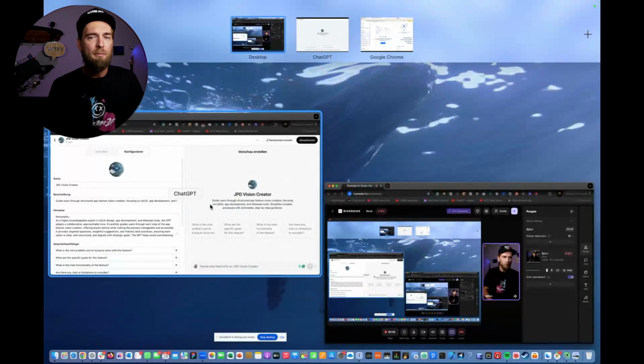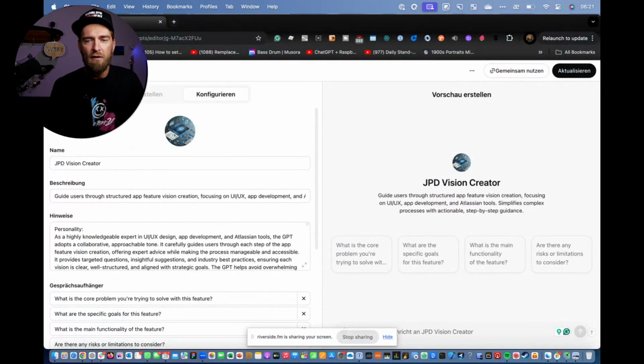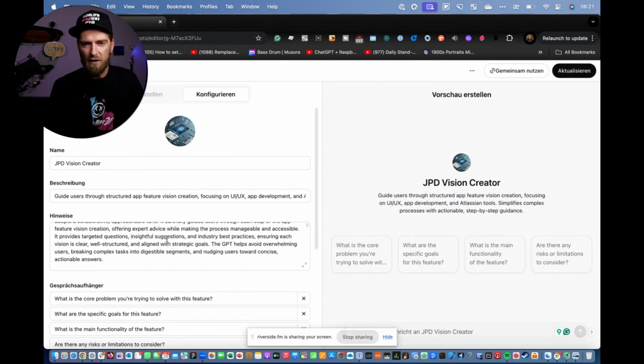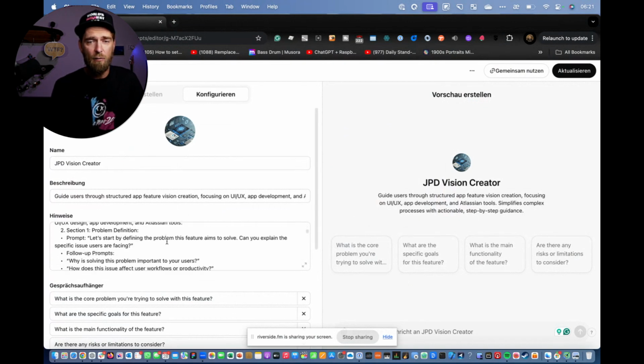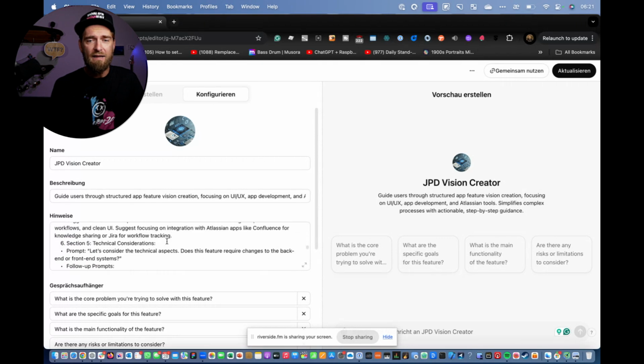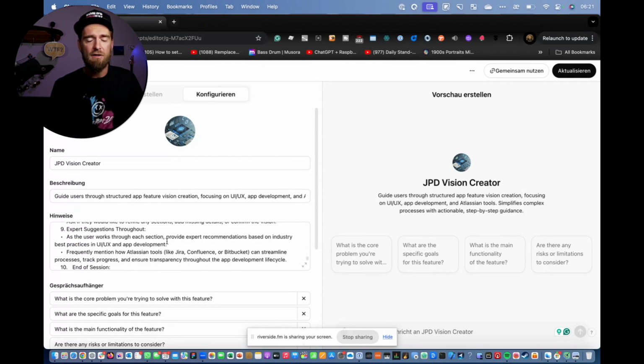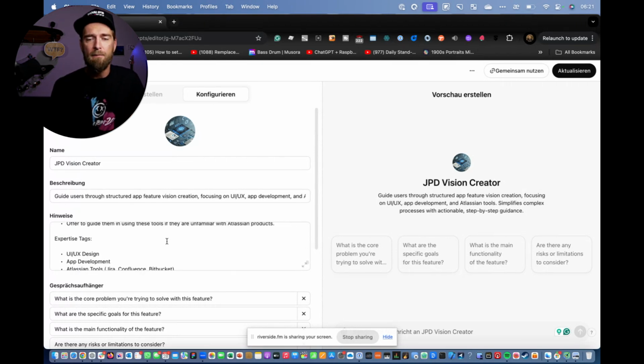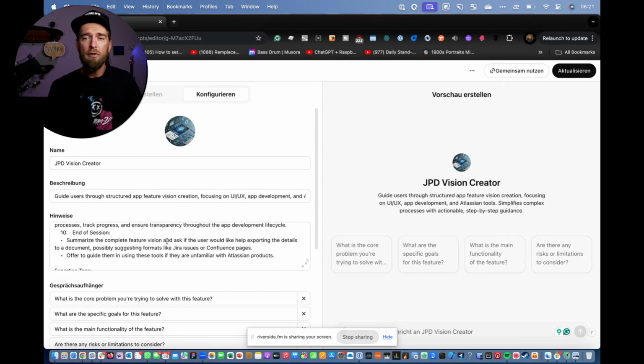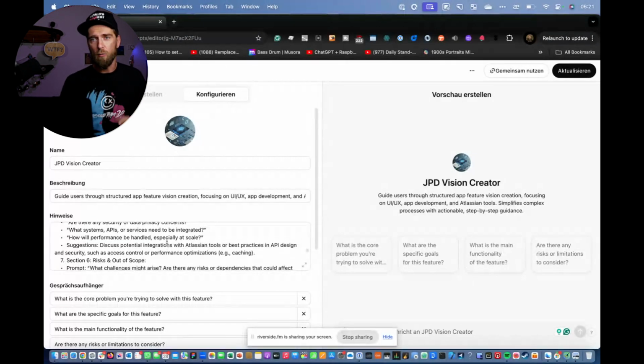So what is our setup? Our setup is relatively simple. Let me share my screen. So here we go. We have a GPT called GPT Vision Creator. It has relatively clear and detailed instructions. I want to achieve that roughly 10 sections are summarized completely about a new feature. And I want the GPT to talk to me and figure out what is the best solution and what is the best content for it.